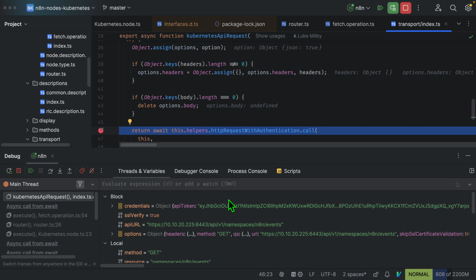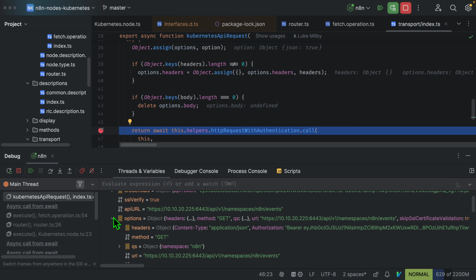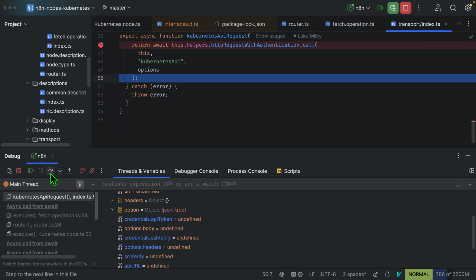Take a look. Oh, you can see my key here. So now we can see what parameters we're passing, just to ensure that this is set correctly. Let's see some of the other options here. You can see this is a QS, which is a query string. This is going to be attached to the end of it when it makes the request. And then we're making sure that we skip the certificate validation. All right. So now we're going to step over.